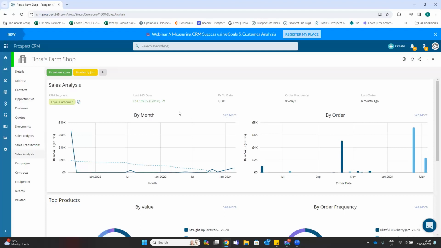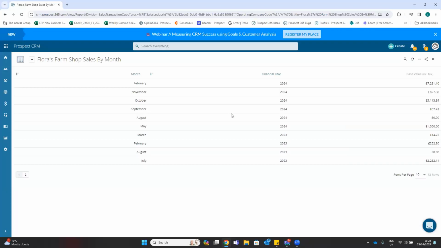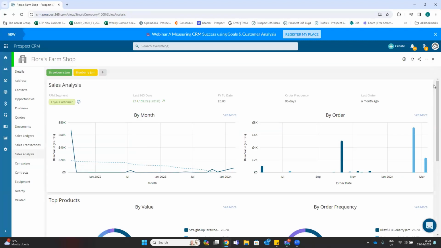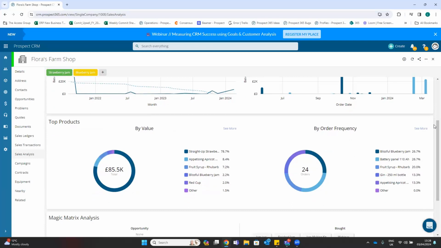And I can also see the invoice value by month and also order value by month in these interactable graphs. If I go into the see more section, it gives me a full list by month and by financial year, and how much that customer spent in that particular month and year as well. So it's a really key analysis specifically on your customers and their buying patterns and habits. If I just scroll down, not only do we show that on a top level invoice and order value view, we also show it by products.